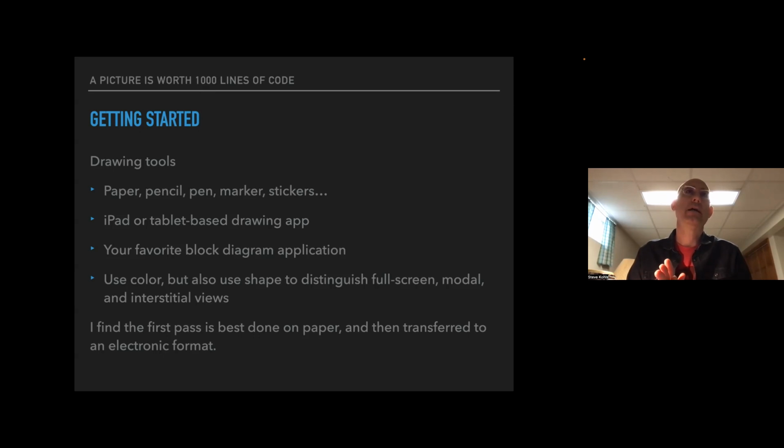The other thing is using color in your diagrams, like I mentioned, markers and things like that. That helps really distinguish between your different types of views, and so that's a valuable thing when you're drawing, and we'll see that as I go through. And I really do find that the first pass is best done on paper, because you can sketch things out really quickly and then transfer it into an electronic format.